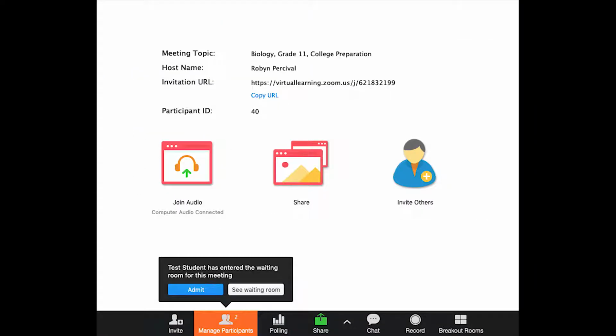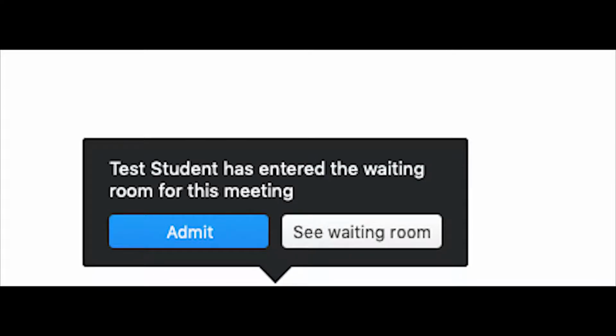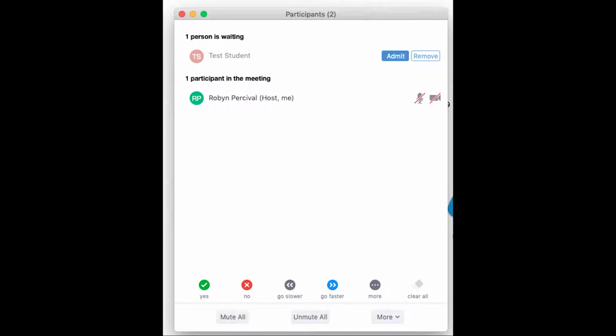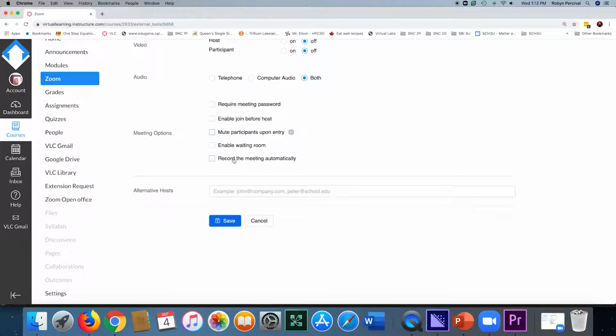This is what the waiting room looks like in Zoom. Just click admit to allow students to enter. If you miss that notification, open the participants pod and choose admit manually. I don't choose record the meeting automatically because if I happen to go into a Zoom room, it will start recording. I just press the record button when I get in there.